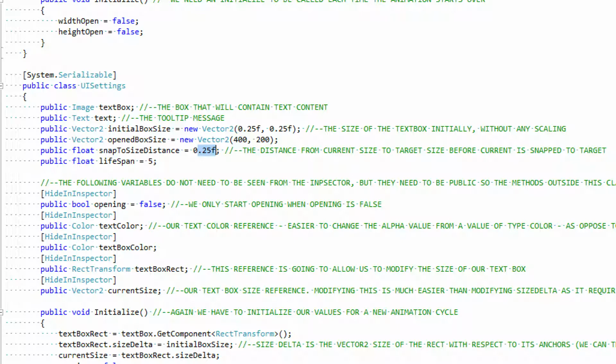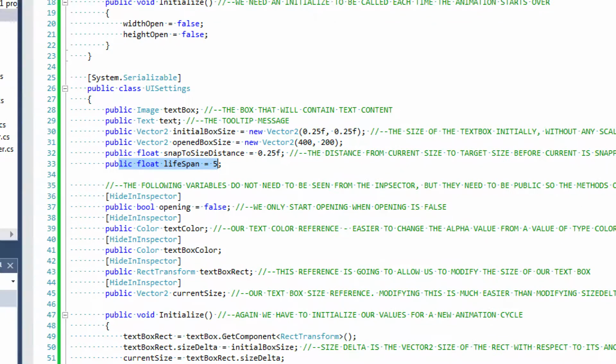And this is pretty necessary when you're dealing with lerping, which is what we're going to be dealing with, because lerp, as you approach the target, slows down a lot. So we want to have this value here to go ahead and snap. I'll cover that more in detail below. And then we have a lifespan variable, which is just going to be how long we want this tooltip to remain active on the screen before it fades out.